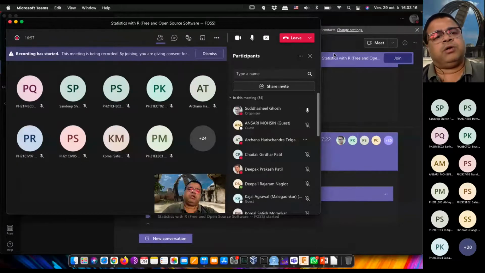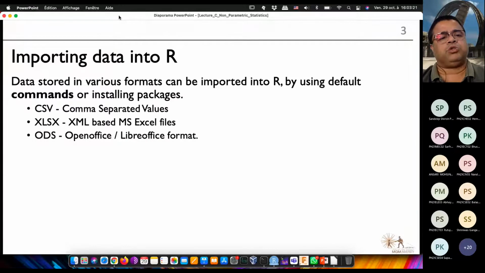Thank you very much. Okay, so what you are seeing right now is comma separated values, and XLSX. Originally the file format was XLS, and later with Microsoft Office 2007, XLSX has come in. Those are XML based Microsoft Excel files. And the third one is ODS. ODS is the OpenOffice or LibreOffice format. So these are all spreadsheet data collection formats. By default, you can use this and read the data into the R environment.